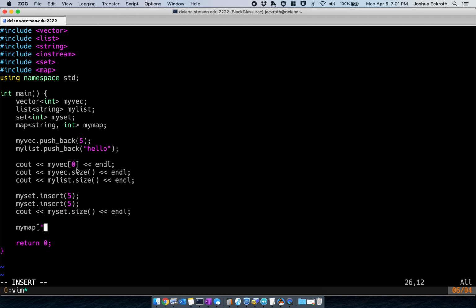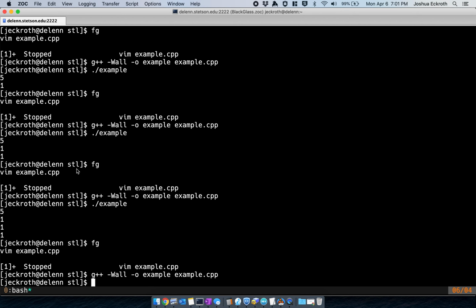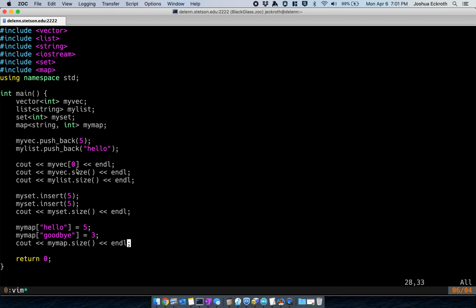If you're counting words, you could say hello appears 5 times in my map. Goodbye appears 3 times, and so forth. So if you do my map.size, then you get 2 things. And all these have a way to erase an element as well, so you can look that up.